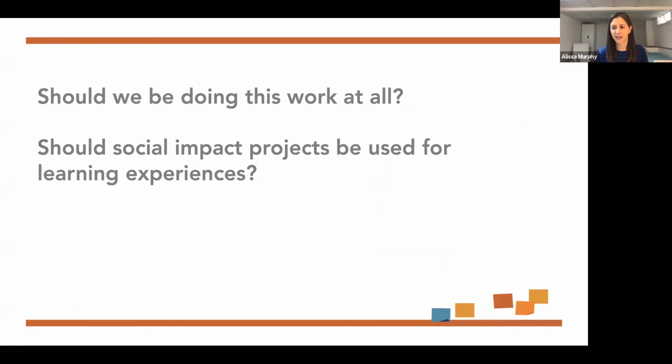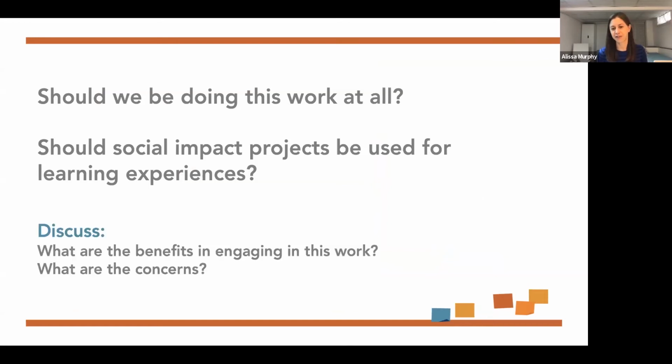My guess is that a lot of you would say yes, because you are in this space and you're at the session, and that's great. My follow-up questions are, what are the benefits of engaging in this work, and what are the concerns that come up for you as you do it? We're going to break you out into quick breakout rooms for 5 minutes so you can chat with 1 or 2 people about the benefits of having students engage with communities, and the concerns that come up for you. Then we'll put those all in a whiteboard format and start talking about them.